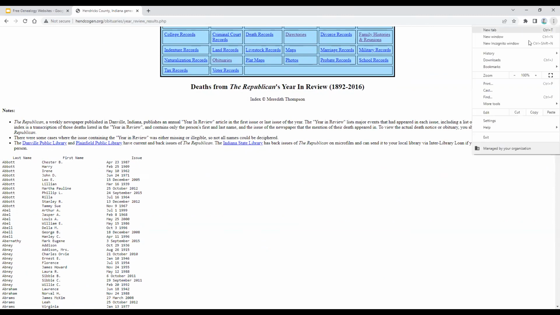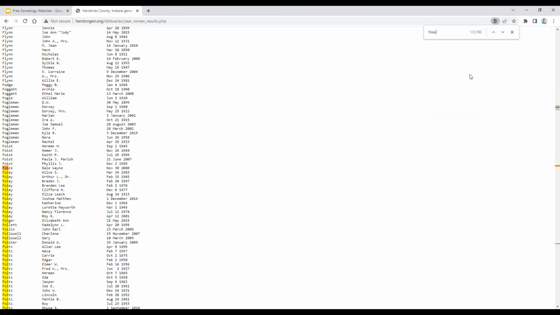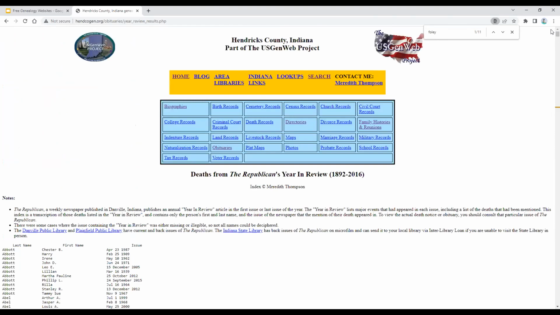So if I use my little find feature up here in the right-hand corner, now I'm going to look for the name Foley, which is the family name that I'm researching. And here's a whole bunch of Foleys, including Eliza Leach Foley, who I think this is her death date, August 14th, 1913. What do we do with it though? There's no link here, nothing to click on. Was this going to get us anything? It doesn't look like it's telling us where an obituary is to be found. We might have to go to that paper.